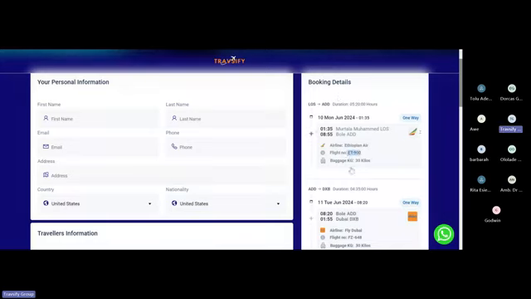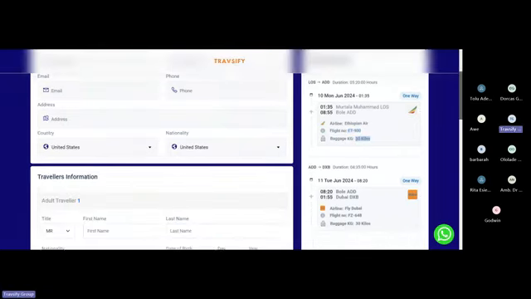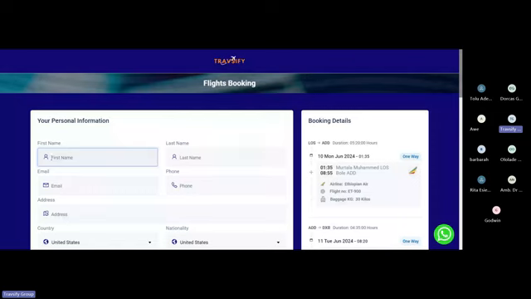There's the flight number for the Ethiopian airline, and the baggage allowed is 30-kilogram baggage. And so let's just go to fill in the information. Let's take, for instance, the name of this client is Random, and his last name is, let's say, Trafsify. Okay, that is his last name.